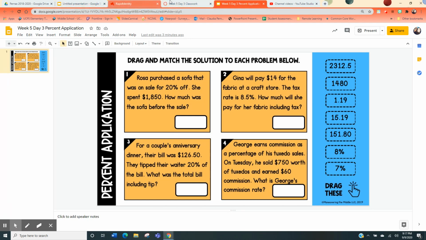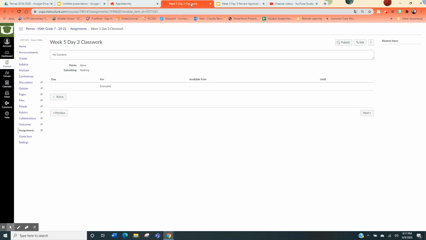So I'm going to go ahead and come to my Canvas page. So all I did here was I went to my modules, and I have my classwork assignments under my modules, but you're going to create an assignment. So I created a new assignment. I labeled it almost the same thing, week 5, day 3 classwork. And let's go ahead and come over here, and we're going to edit.